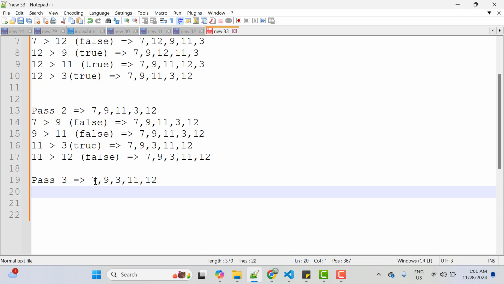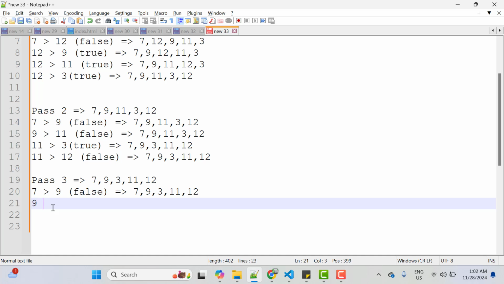Let's compare 7 and 9. Is 7 greater than 9? Which is false. So no need to do anything. Now 9 is greater than 3. Obviously, so the condition will be true. Then I need to swap them.